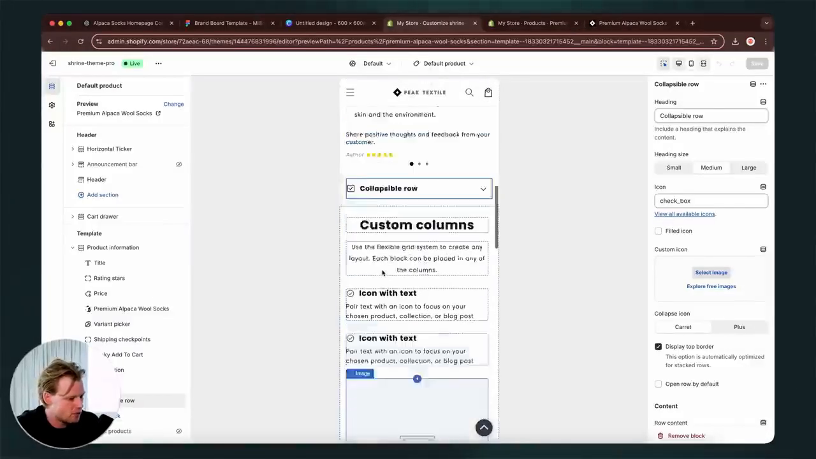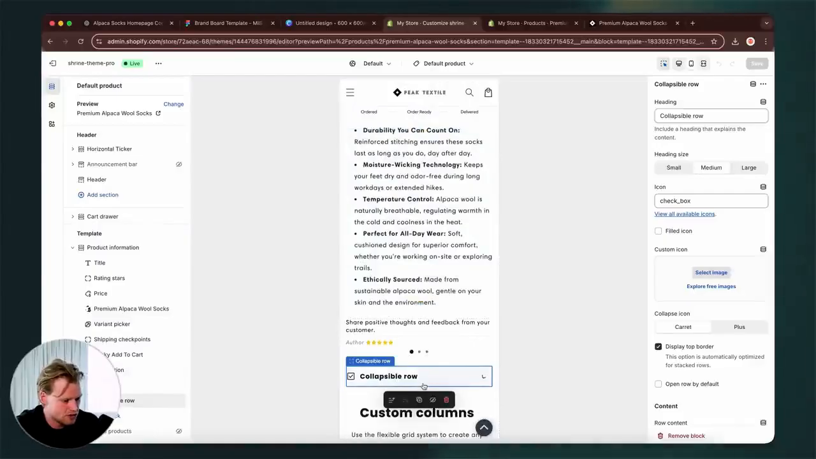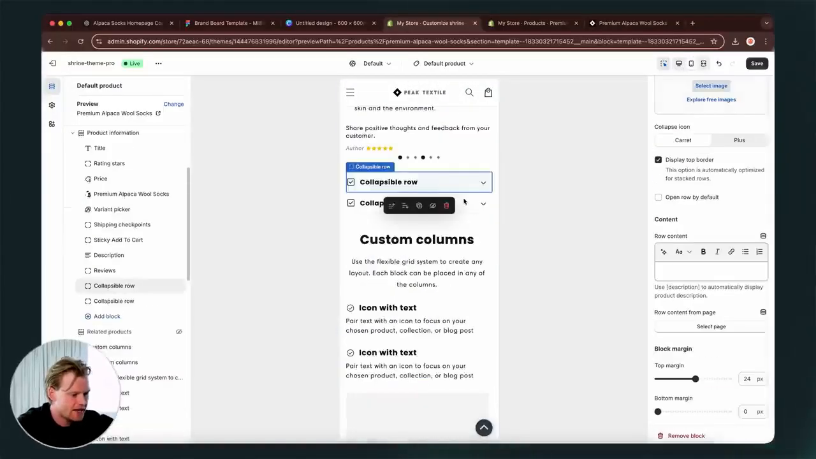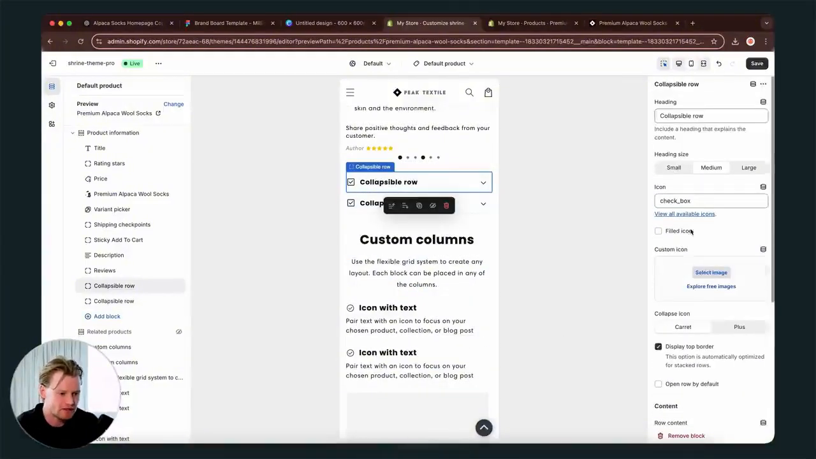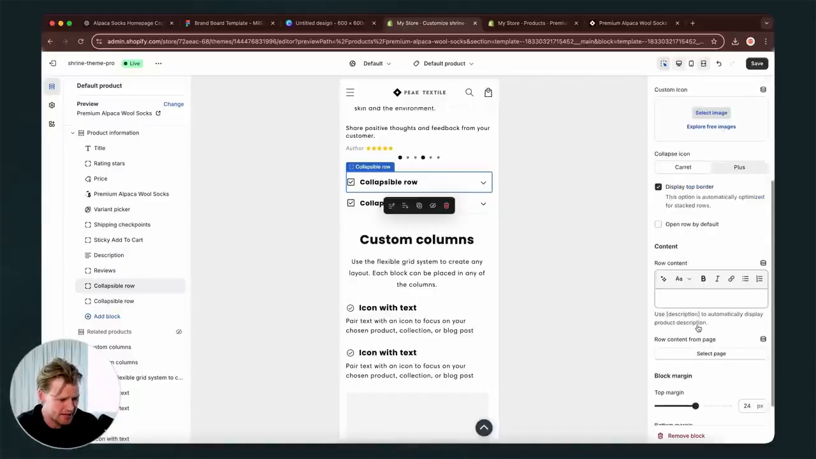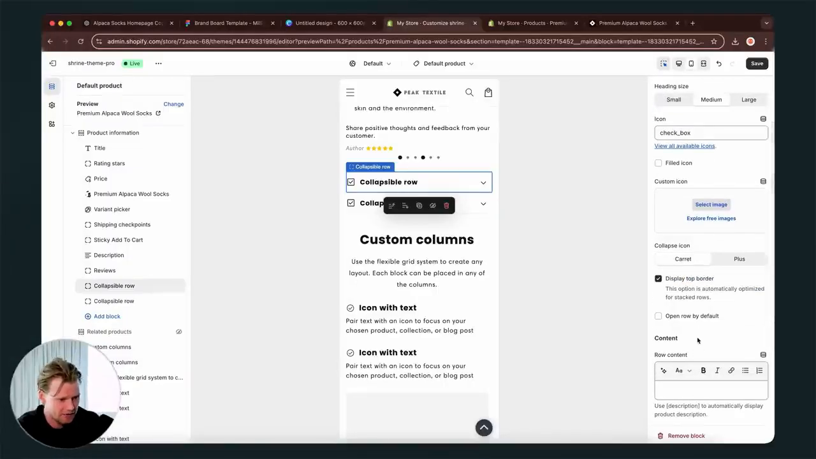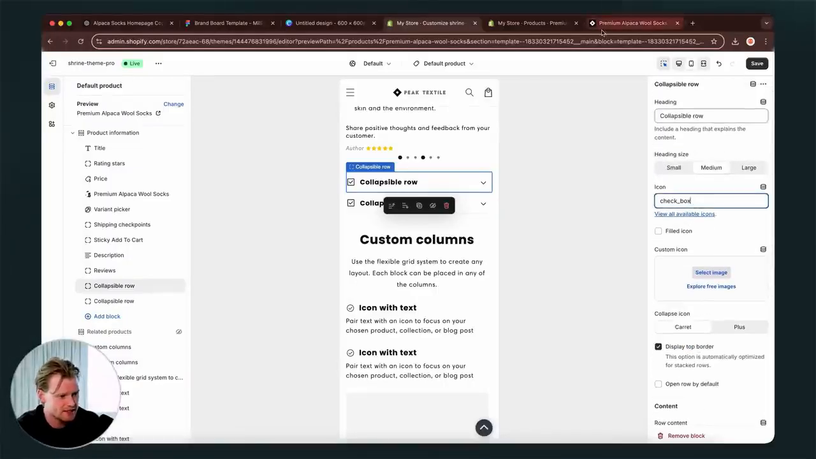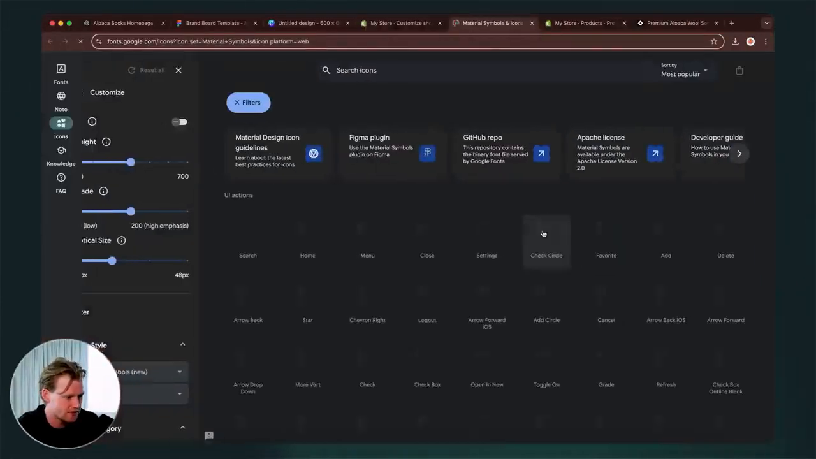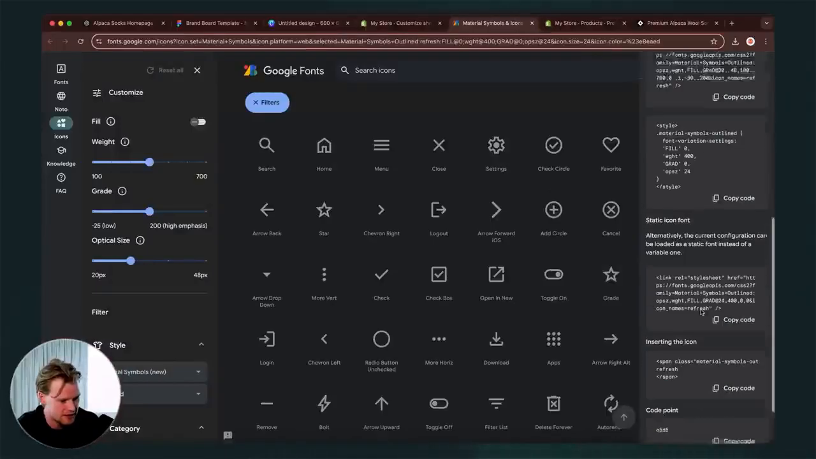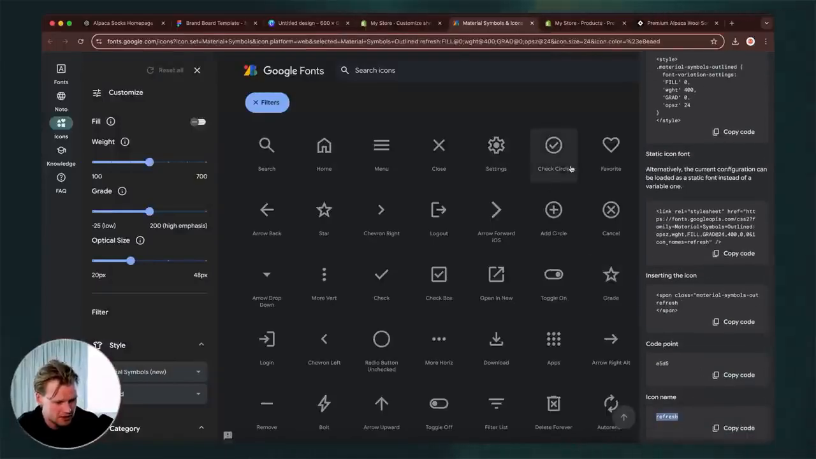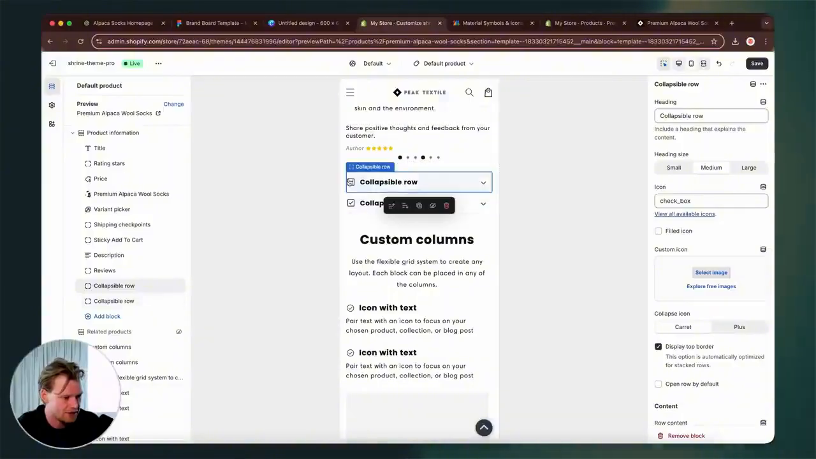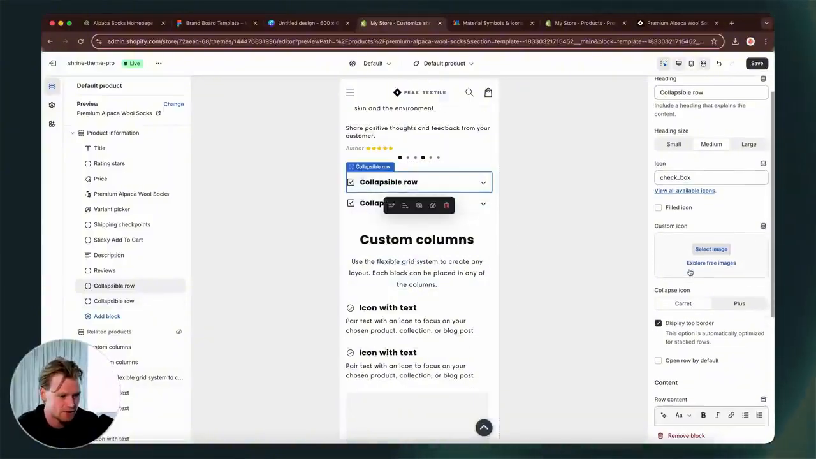One thing that we might want to do here is use this collapsible row, as it's also called an accordion. We can add multiple collapsible rows here, and these can just act as our frequently asked questions. Things that customers are going to have objections about. We can change this icon if we want from this checkbox to any of these Google fonts. We can just simply click here, copy, write in refresh, and that would change that image there. But I think that the checkboxes are fine.